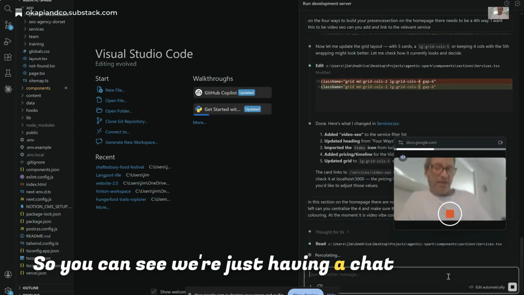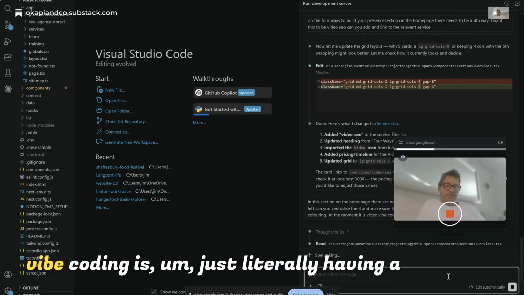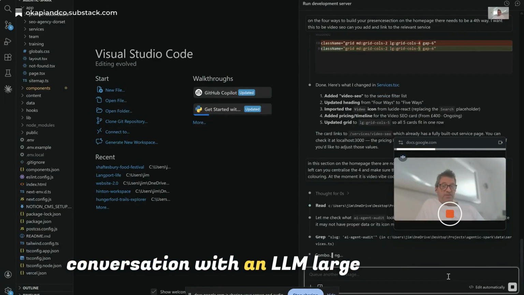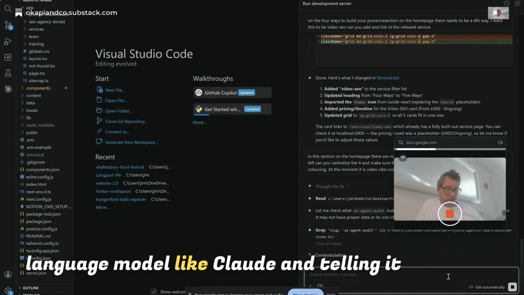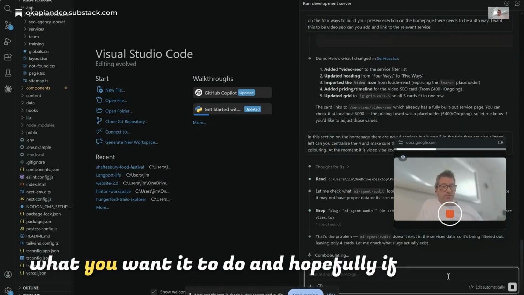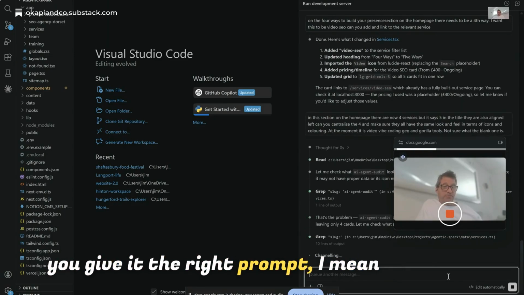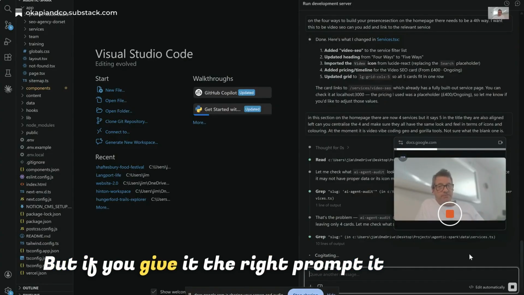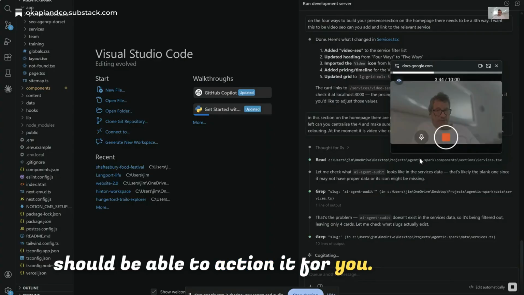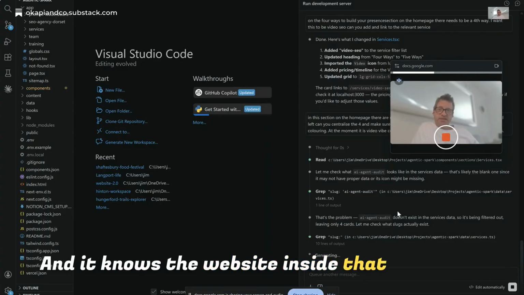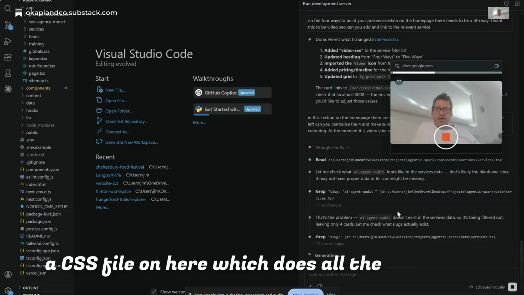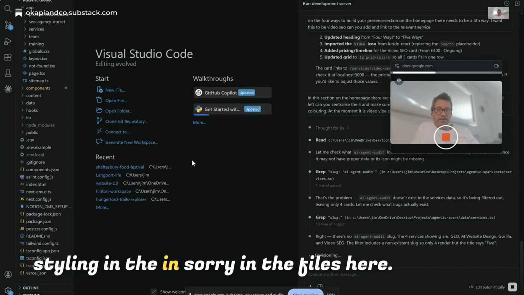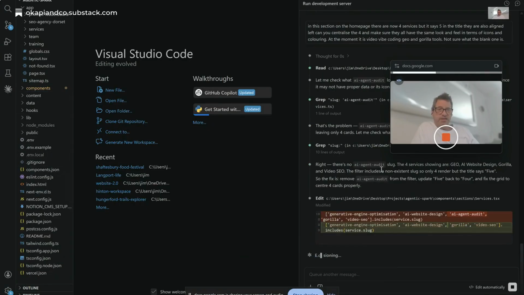So you can see we're just having a chat with it, which is the definition of vibe coding. Just literally having a conversation with an LLM, large language model like Claude, and telling it what you want it to do. And hopefully, if you give it the right prompt, I mean, that's a bit of a basic one, you might want to go into a bit more detail, it should be able to action it for you. And it knows the website inside and out because we've got a CSS file on here, which does all the styling in the files here.